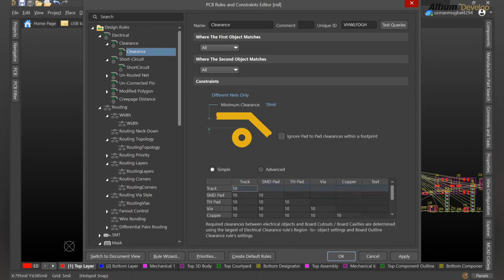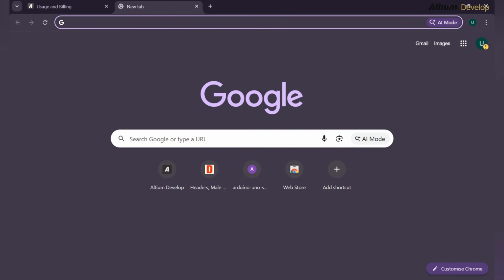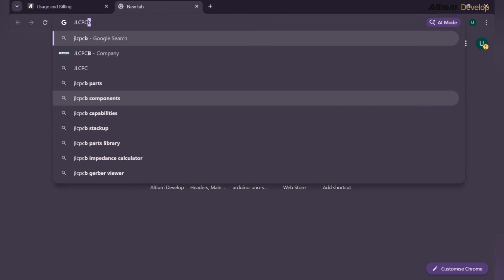But before defining the rules for clearance, you should know your manufacturer who is going to fabricate the PCB. So for me, I will use JLCPCB. I will open Chrome and search for JLCPCB capabilities.